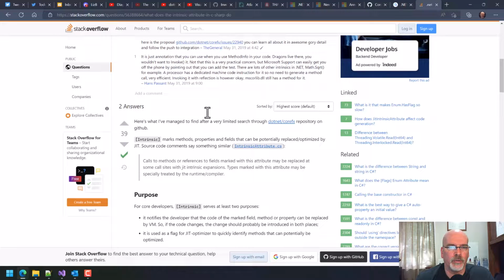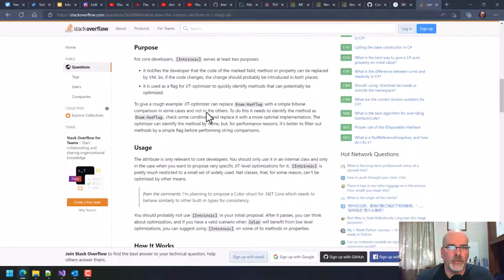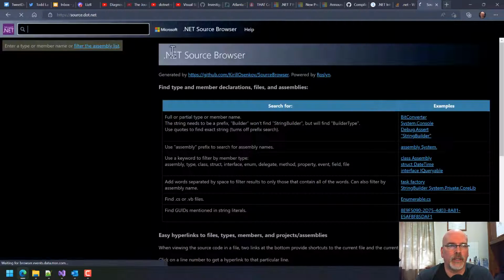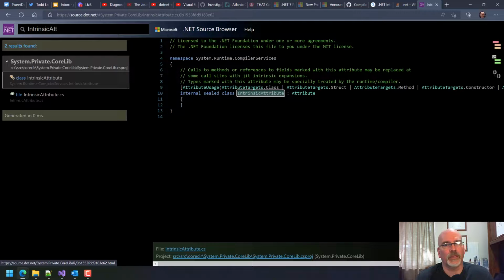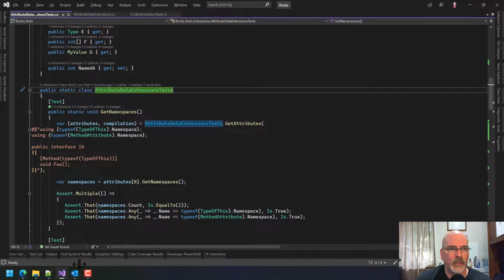Intrinsic marks methods, properties, fields that can be potentially optimized. You should only use it in an internal class, and only in the case when you want to propose very specific JIT level optimizations for it. So I bet if I go to source.net and look up intrinsic attribute, I'm going to find it. I bet it's internal. Yep, it is. But this actually leads to an interesting case, which is, can I actually see this from my assembly? I don't know if I'm actually making a check on any attributes to say, can I see it from the current assembly? And I bet that's what the real problem is.